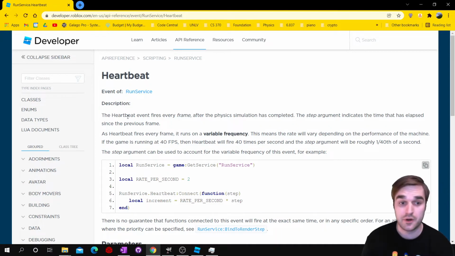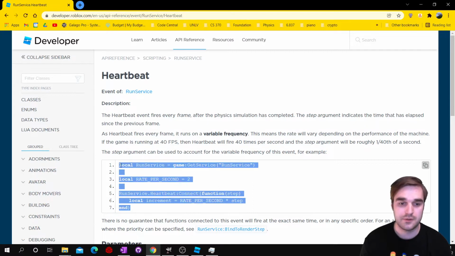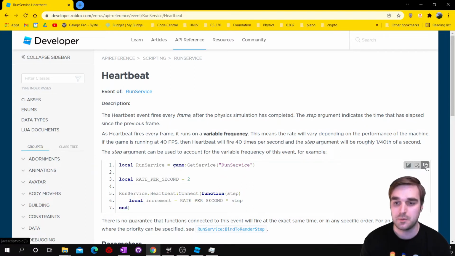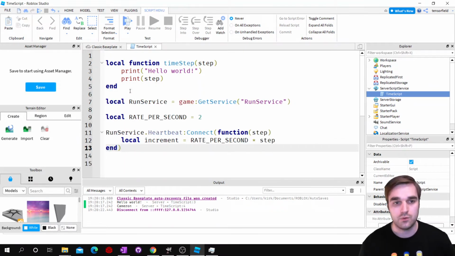And this explains to you what a heartbeat is. It says a heartbeat is an event that fires every frame after physics simulations have been completed. And then it also says there's a step argument which indicates how much time has elapsed since the last heartbeat. So we're going to be using that in our code. And really, it also gives you example code here. And this example code is really what we want to be doing. So I'm going to copy this example code from this wonderful developer API on the heartbeat function, and I will go ahead and paste it into my script.